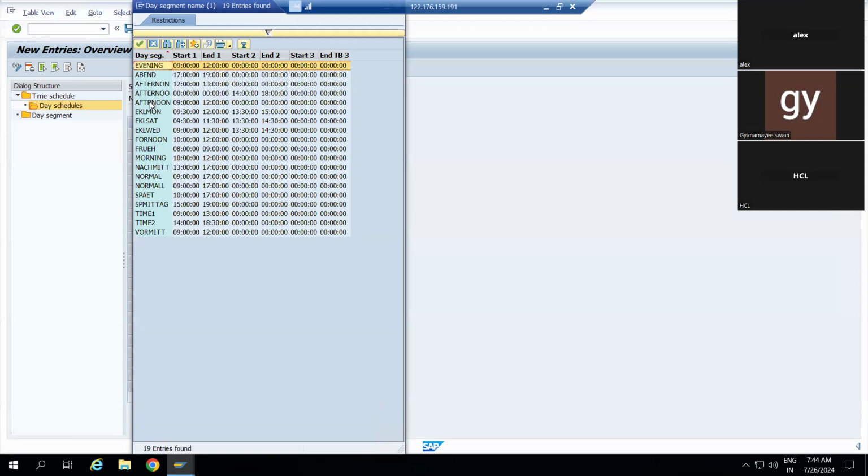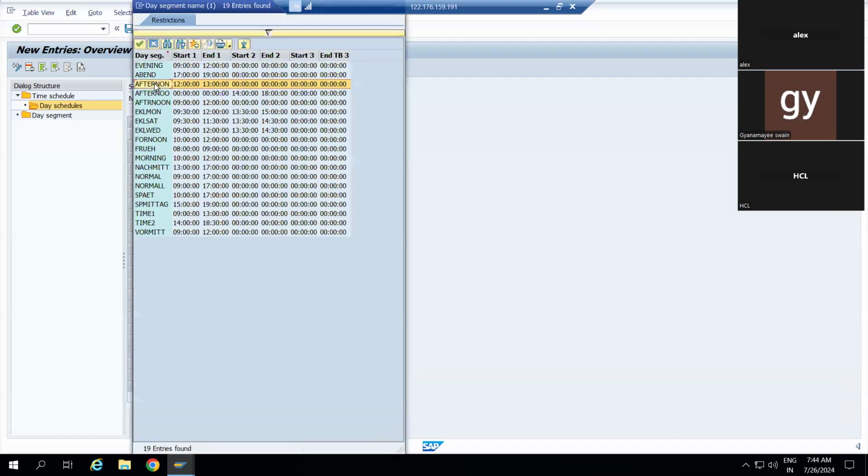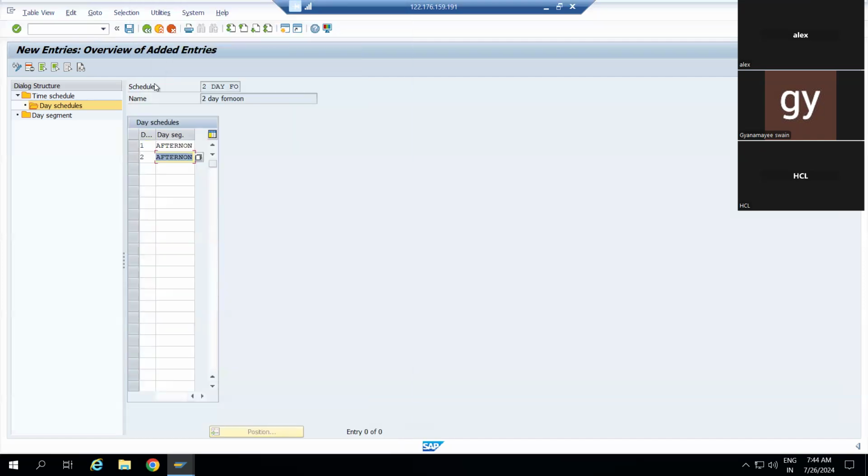Go for the first one you have created, evening, 12 to 1. This one. Afternoon, first one. So if you will only create on one day, then one day training is there. If you will go for second also, then the second day schedule will get created. Second day also afternoon you are creating. Okay. Save the record.